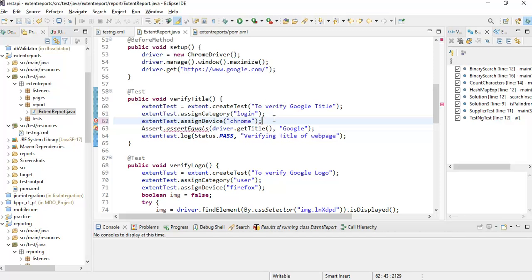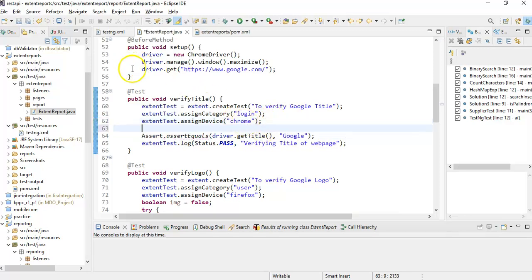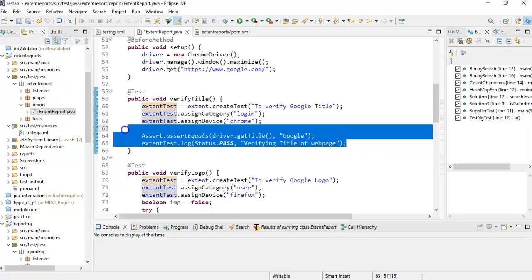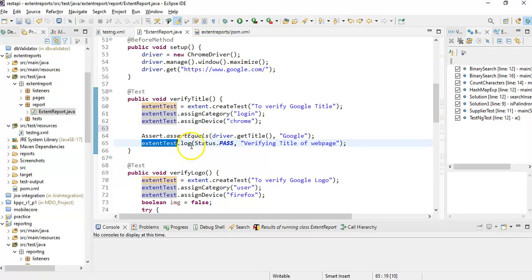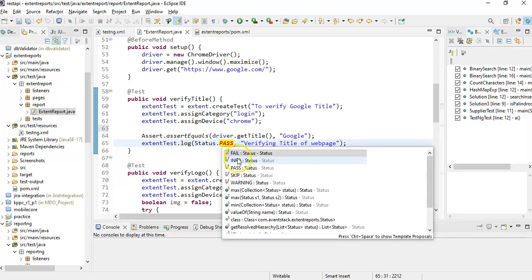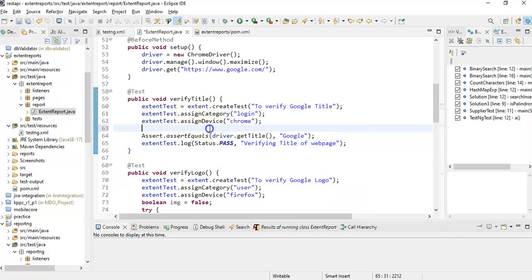Then here we have opened google.com, then just getting the title and verifying it. That's it. Then if I want to log whether it is pass or fail, extent test dot log status pass, verifying the title. If I want to show some loggers, then extent test dot log, then status. We have info messages, fail messages, pass, skip, warning. These are the 5 types of statuses we have. We can use them according to the situation.